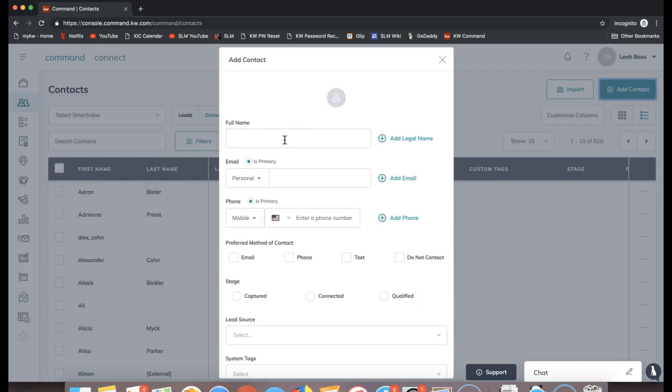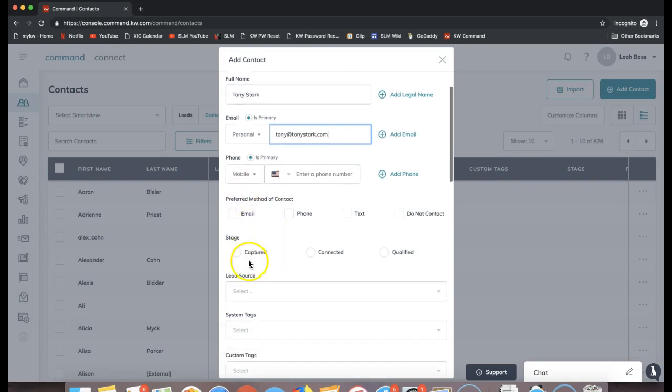From here, I have the option to add in the new contact. So we'll add in the full name. Let's say I'll add in Tony Stark, for any Iron Man fans who saw Avengers. Okay, so Tony Stark added in, email address, whatever the other information may be.